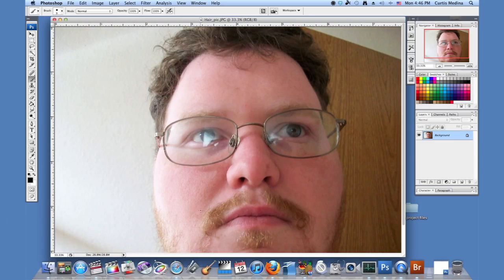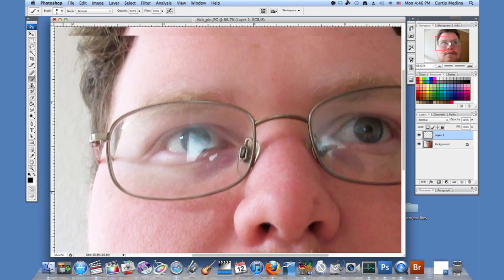Photoshop. Okay, so we have this lovely gentleman, but I don't know. That hair looks a little bit messy. How are we going to clean that up? Well, with Photoshop. So I'm going to make a new layer so we don't mess up this one. I'm going to zoom in to the problem areas.